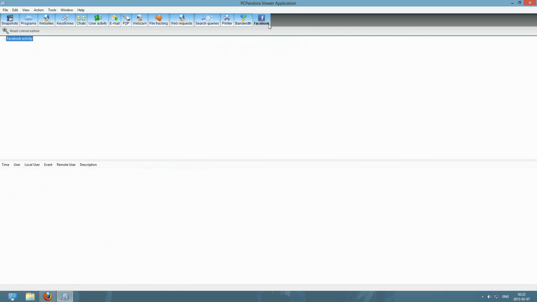And the last tab is called Facebook. And in the Facebook tab, you can simply keep records of Facebook messages, Facebook likes, dislikes, shares, and all of the different Facebook stuff. You can simply keep record of Facebook activity.